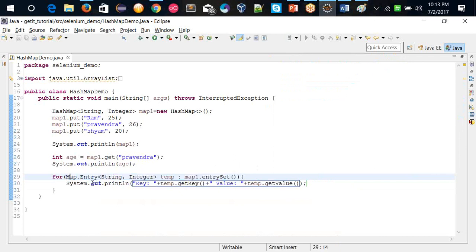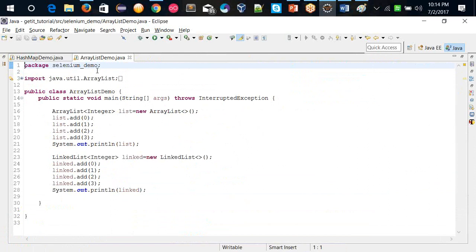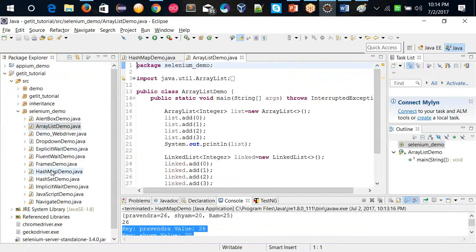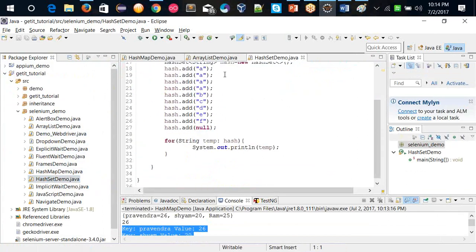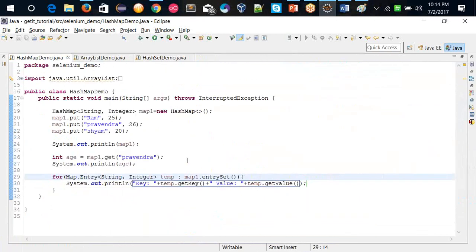Yep. So it's basically similar to what we have used to iterate the list of a string. In our case, I'll show you this one. Not this one. Hash set. Yeah, this one. So here you can see I'm iterating the hash. So hash is returning this type of string. So I am using a string temp here, right? And here in the temp, same way, I'm using map one dot entry set.